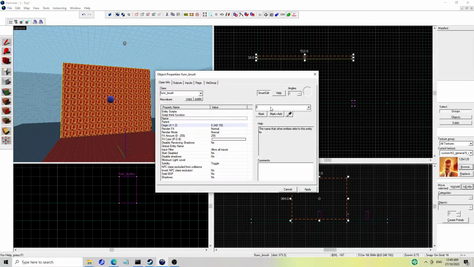So you've got to name it. I tend to be quite systematic with my naming, so I'll call it trap1_brush. And when you have a brush entity, you want to disable it first, because otherwise it will already be there. When you disable a brush entity, it's invisible.